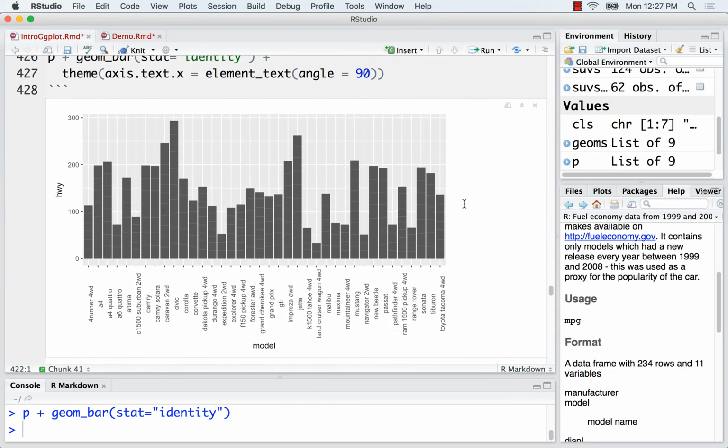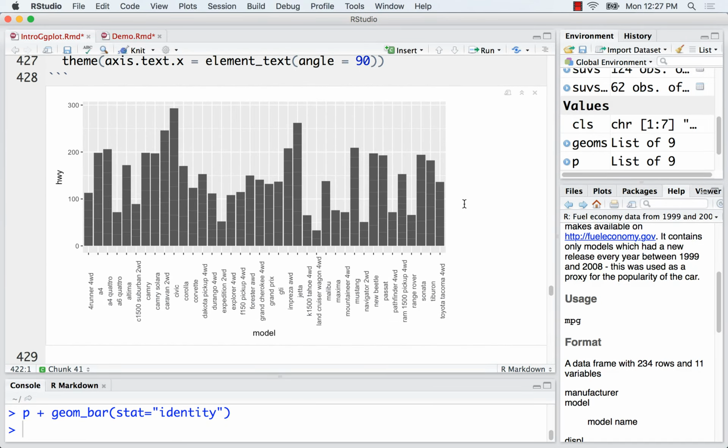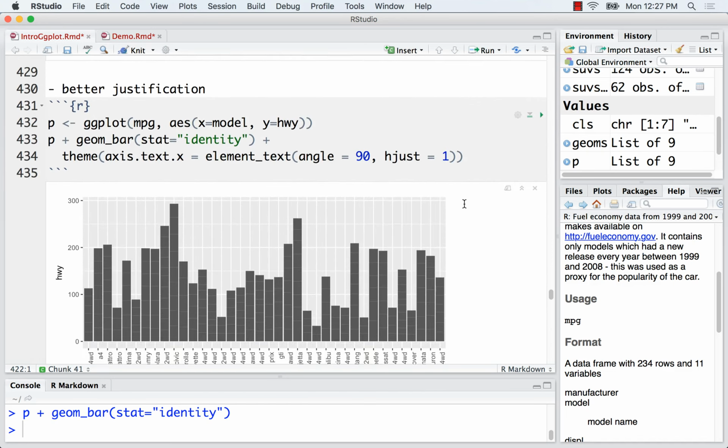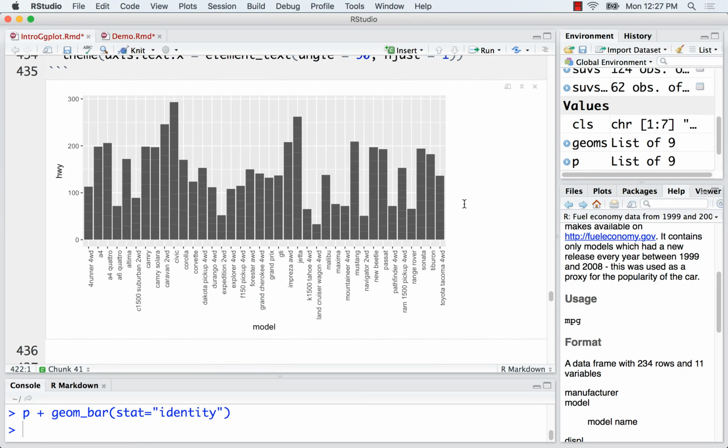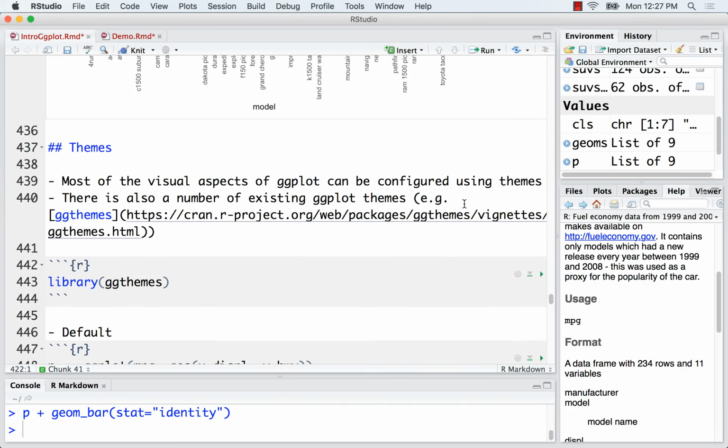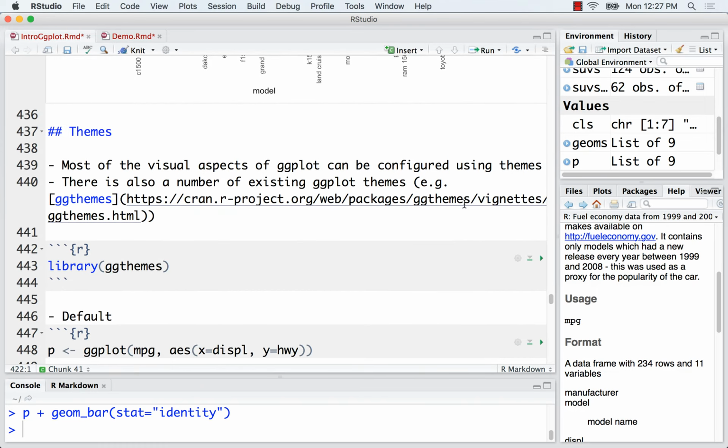And that gives you this, which doesn't look good on this screen, but prints completely fine. But it's not very pretty because of the centering of the text. So what you can do is justify it, and there's different values of justification. If I say hjust of 1, it justifies it in this way, and now that looks much more pleasant. So themes give you ways to change the look and feel of graphs.